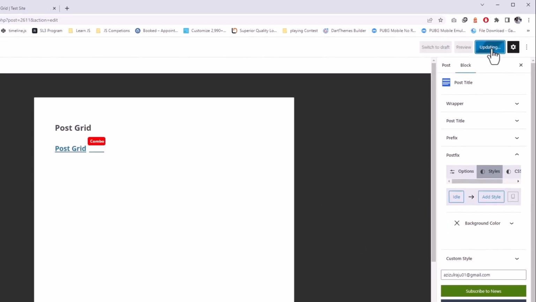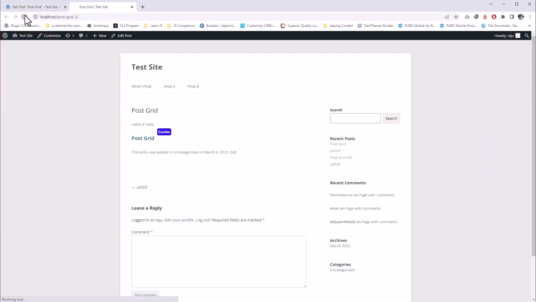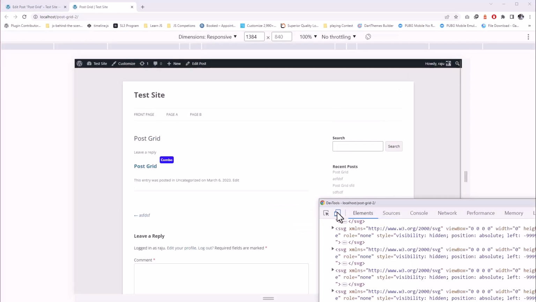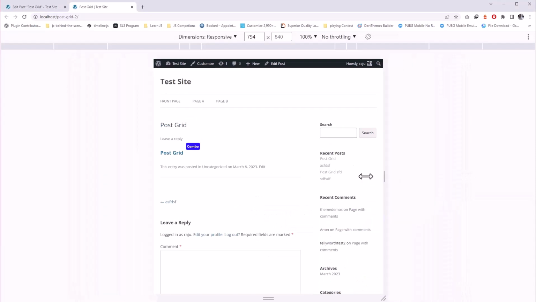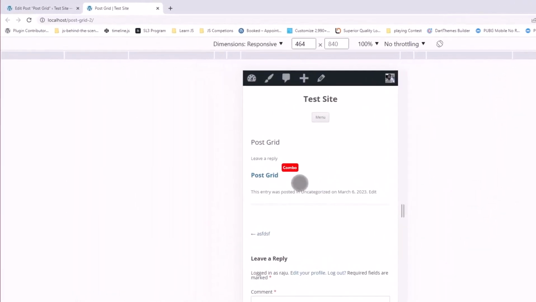If I update the changes and view it on the front end, you can see the background color is still blue because we are on a desktop screen. Now let's pretend we are on a small screen. And here you can see the background color is changing.